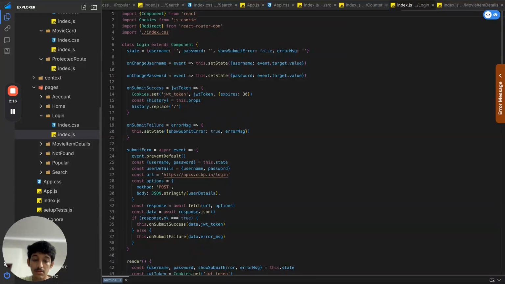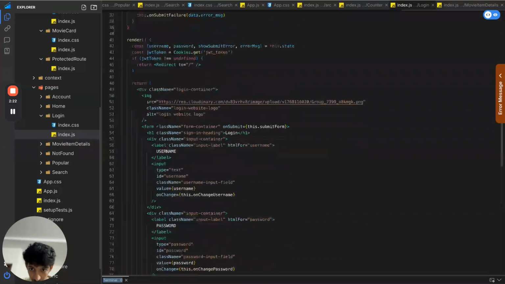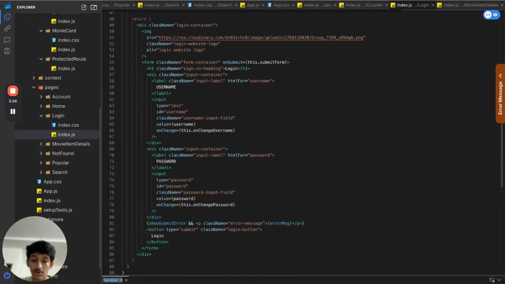So now let's take a look at these features starting with the login route. In the code, I use the controlled form input for the username and password. When the user submits the form, I make a post request to the login API. For authentication management, I use the JS cookies library. On a successful response, I store the received JWT token into the browser cookies using cookies.set.